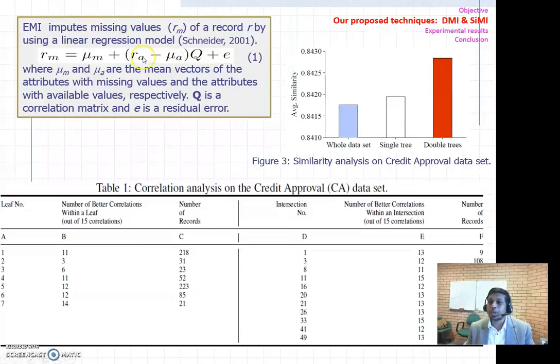So the idea is, if the record R has a huge deviation in attribute A from the mean value of A, and the attributes are correlated, then the value for M will also similarly deviate from the mean value of M, something like that, right?